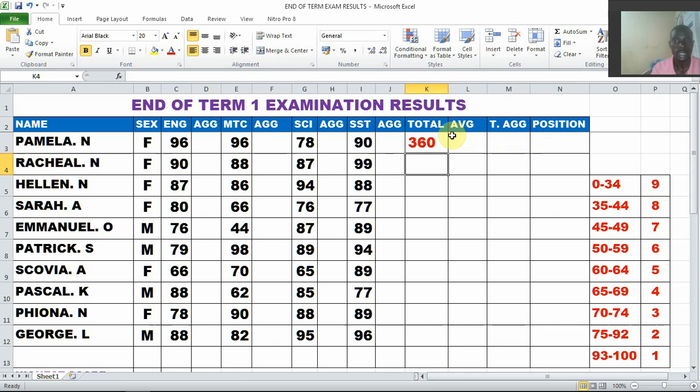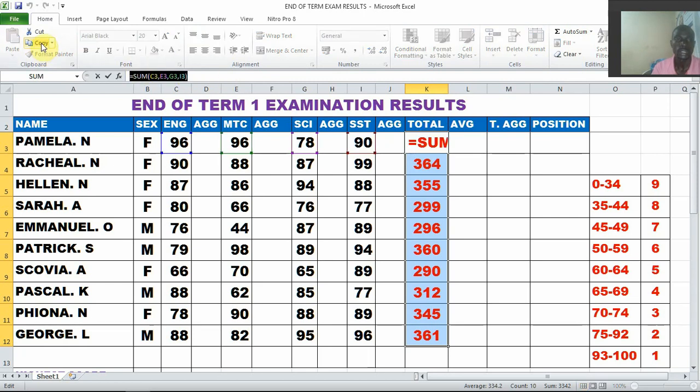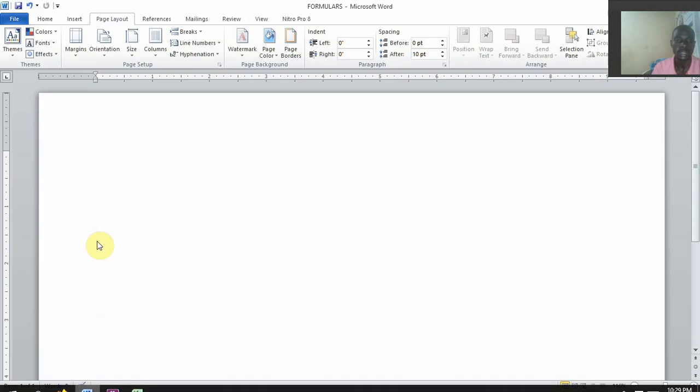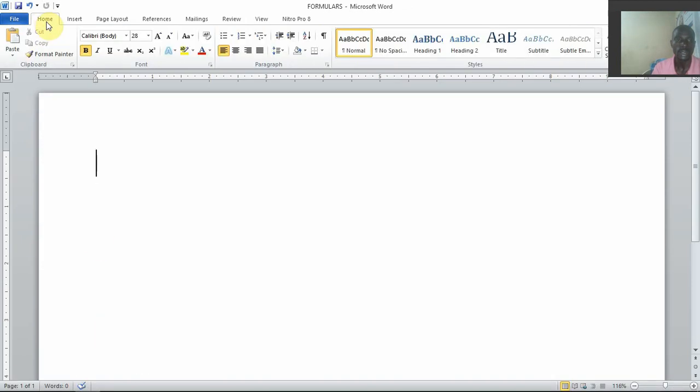When we press the enter key, we'll have the total for the first learner, which is this total. Then after getting the total, we have to auto fill down to get the total for the rest of the learners. So now drag up to the last learner. So this is our total for each learner. This is the formula we have used to calculate our total, and it can be put here for those who are able to.